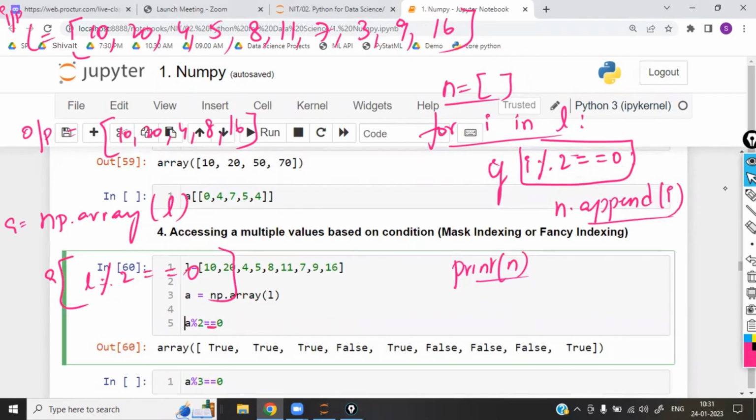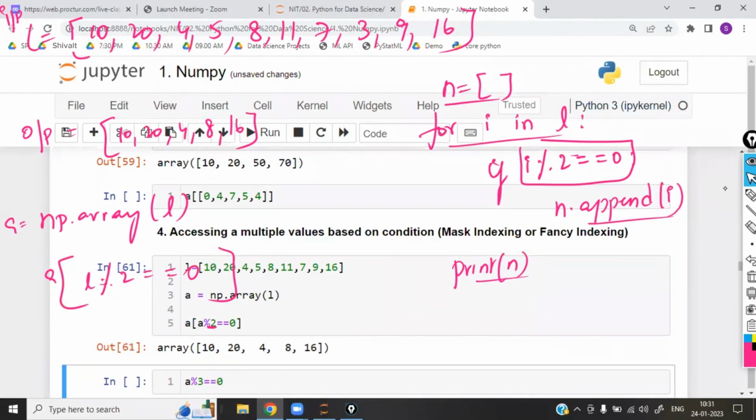So no, I don't want the true or false. I want the numbers. Numbers means A of, like this. If you write it now, wherever this condition is satisfied for the given number, it is going to select those numbers and print them. So this is the output: 10, 20, 4, 8, 16.